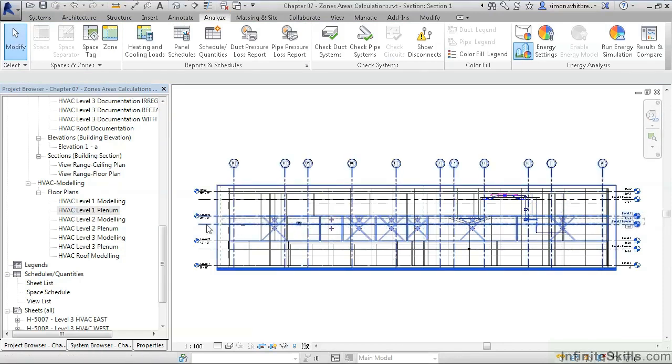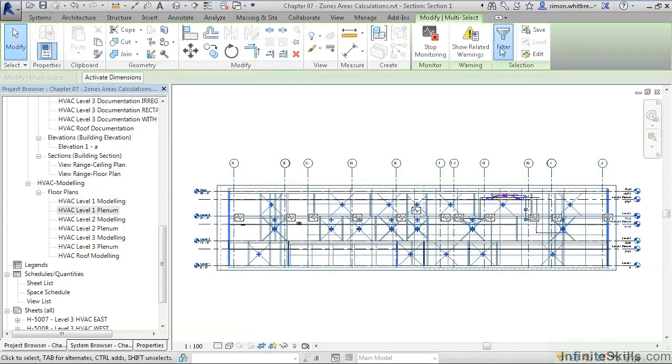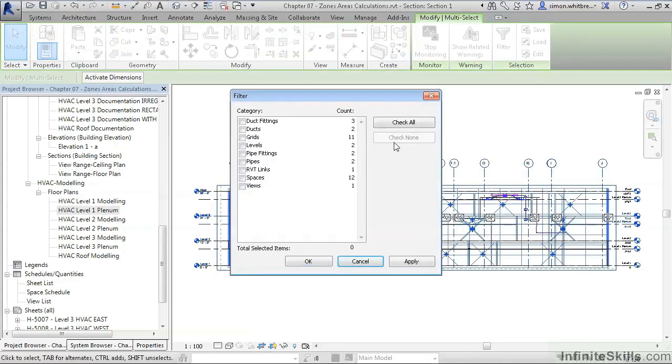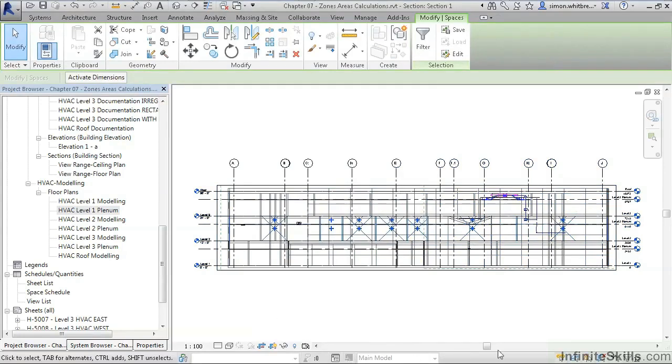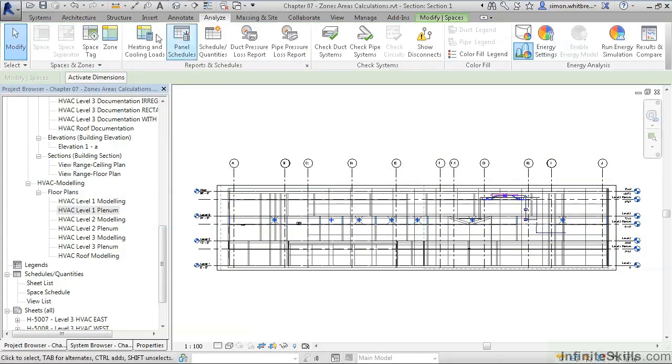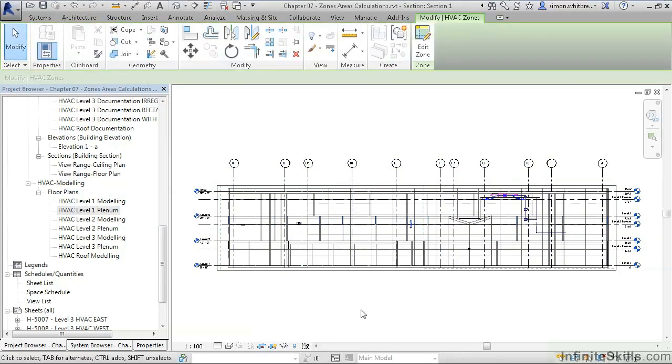Select the Level 2 plenum, filter, check none, click on spaces, click on OK, hold the Shift key down, deselect the lower spaces, go to the Analyze tab and click on Zone. Repeat this one last time for the Level 3 plenum.